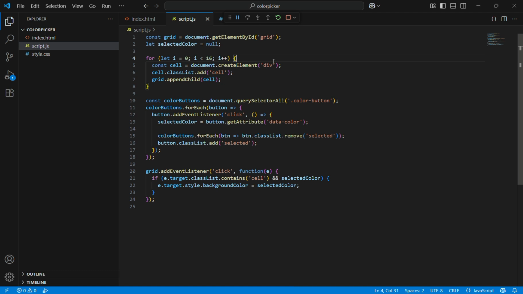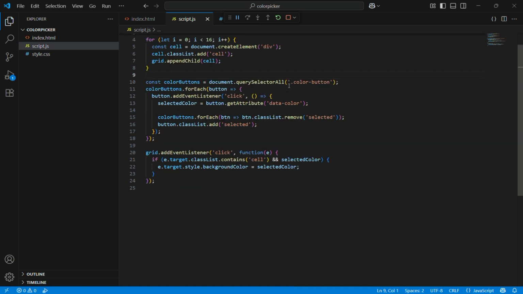It repeats 16 times to make 16 boxes, and each box is a div with a class of cell which is here. From cell, document.createElement of div, and cell.classList.add cell. Then next is here. It adds each cell to the grid in the HTML, which is here. The grid append cell. Then for the next is here.